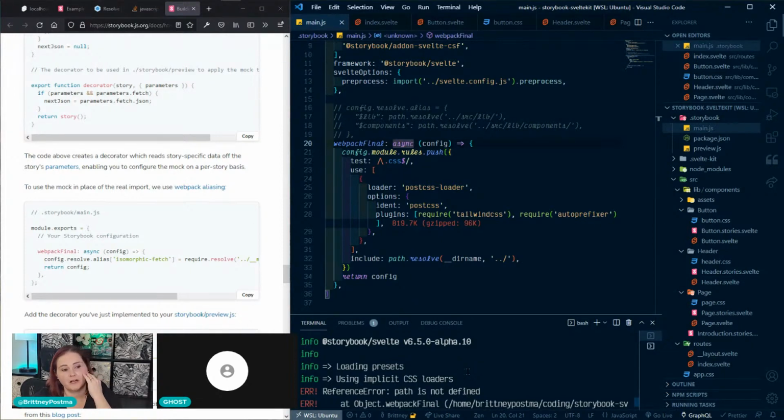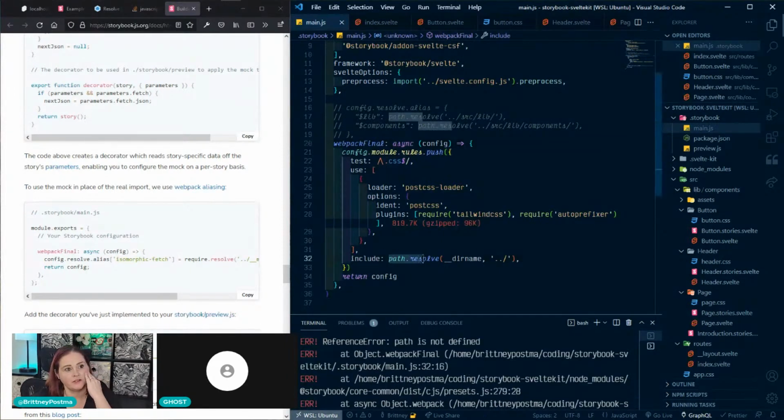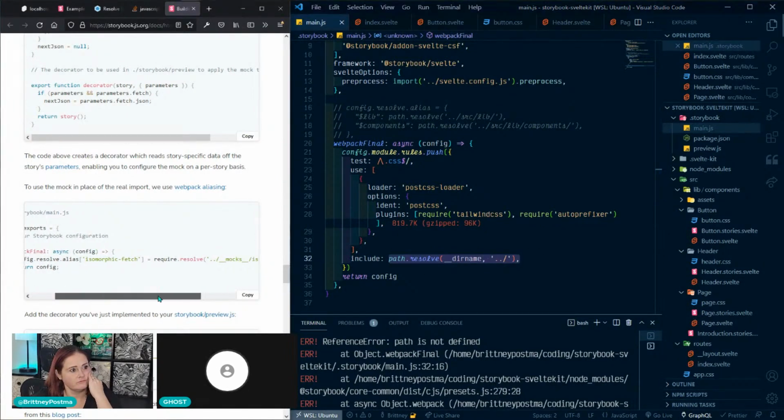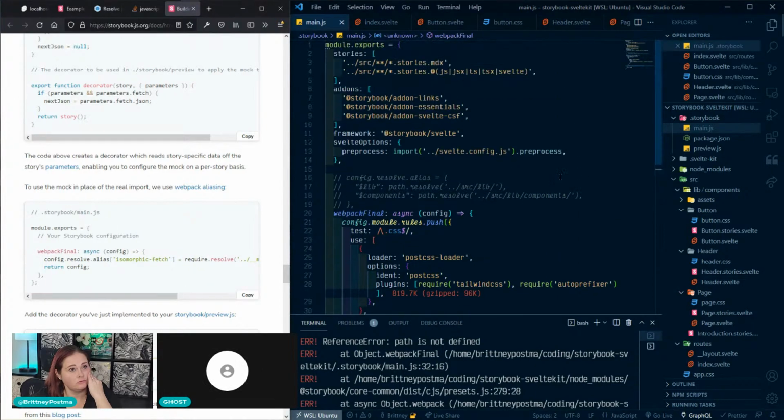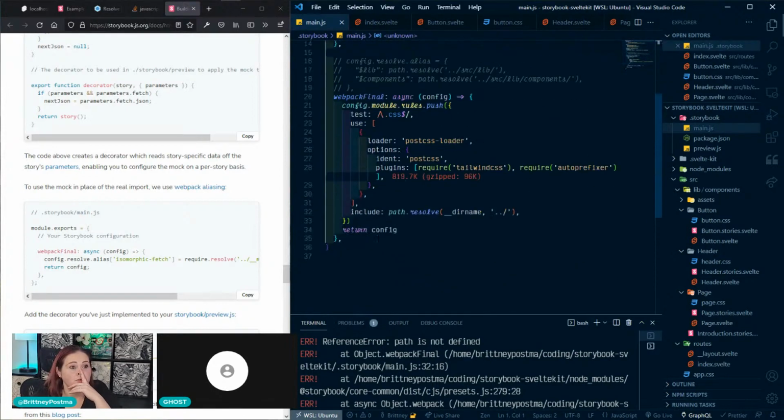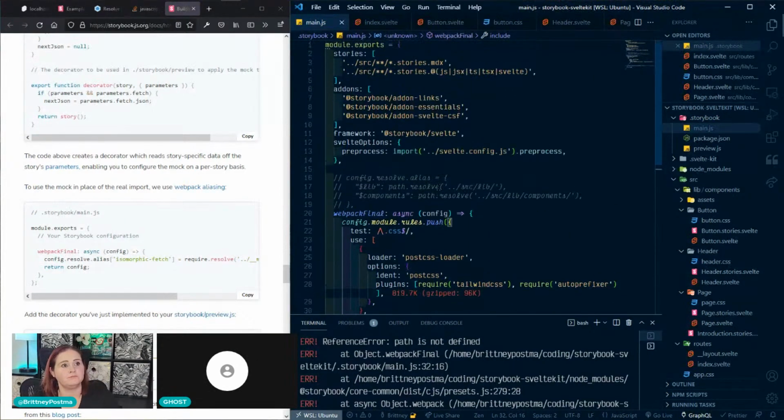Oh, it's still mad about path. It's mad about path here. Are you importing path? No. Yeah, that's probably why then. When you're in a CommonJS file, you can do it inline by requiring it here, right? Yeah, you should probably just do const path equals require path up at the top.